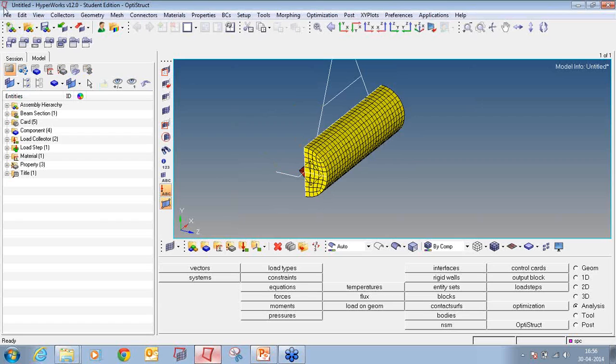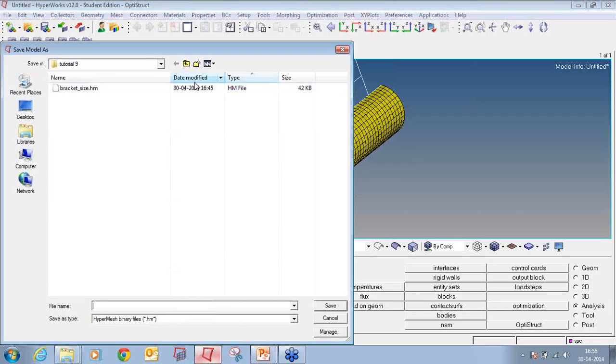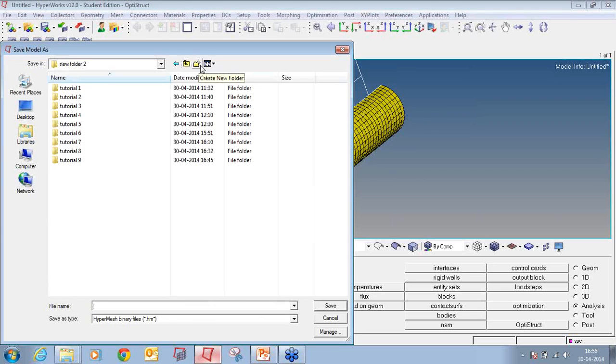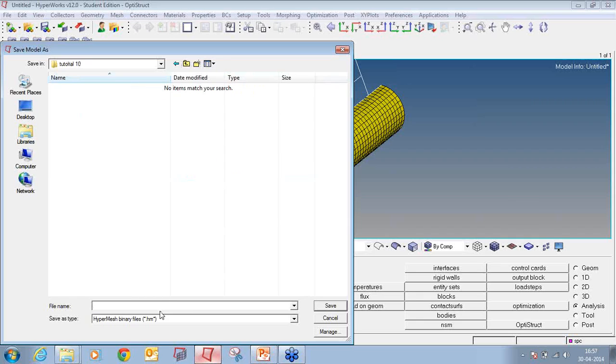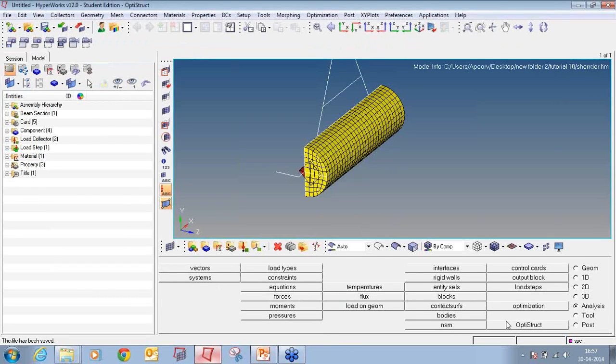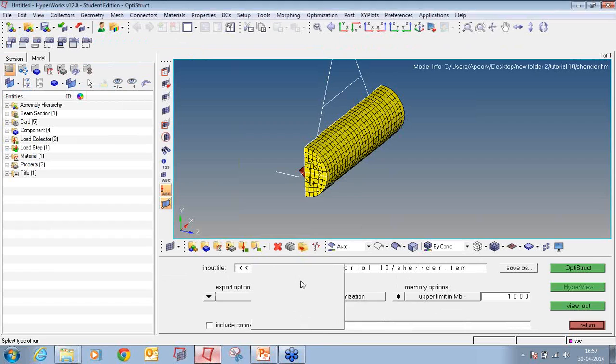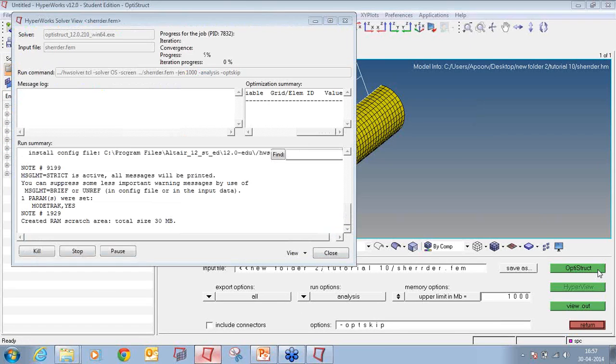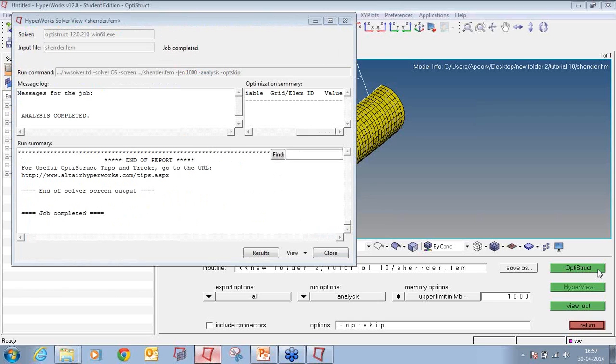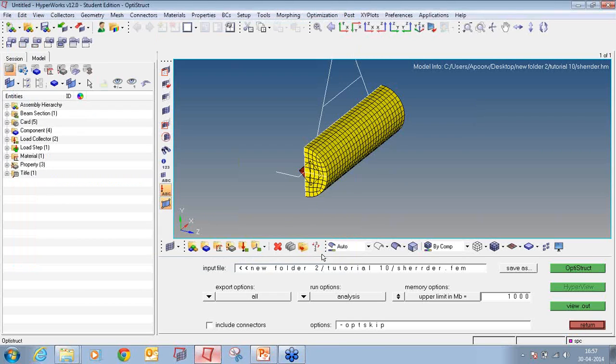So initially we will save this file first and just run this model. Let's enter the name as tutorial 10 and see the results of the different modes. So this has been solved, so I will open it in HyperView.